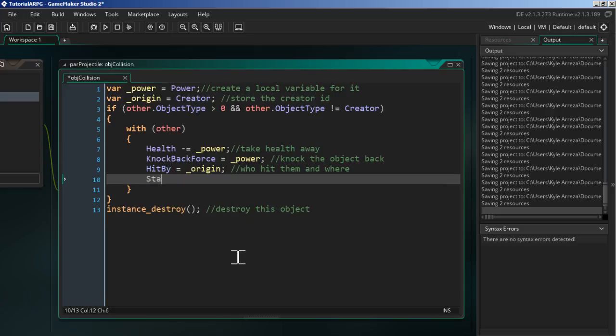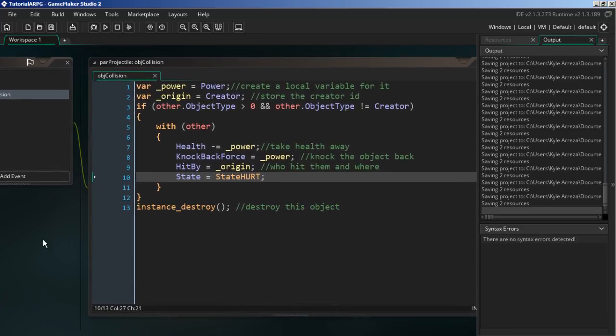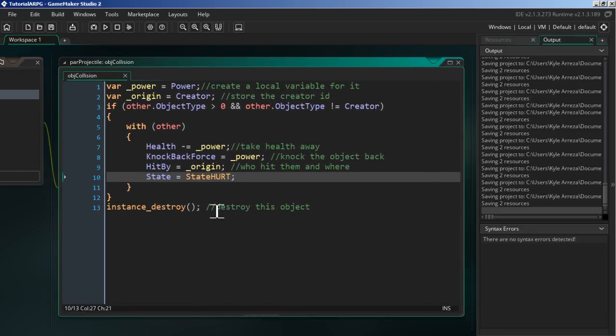that should be all for now. Oh, I forgot. State equals state hurt. I forgot to do that. So basically, when we hit another object, it will send all this information to whatever we hit, if it's not the same as our creator object. Alright, so just have a look at that, make sure everything lines up. And if it does, let's move on to the next part.